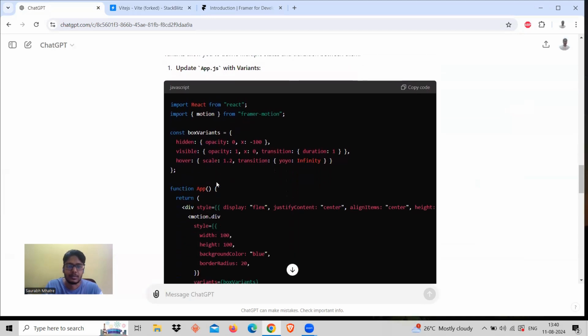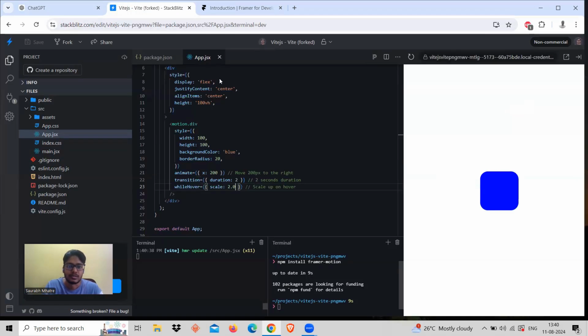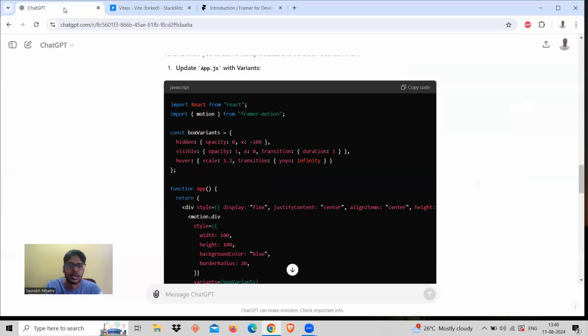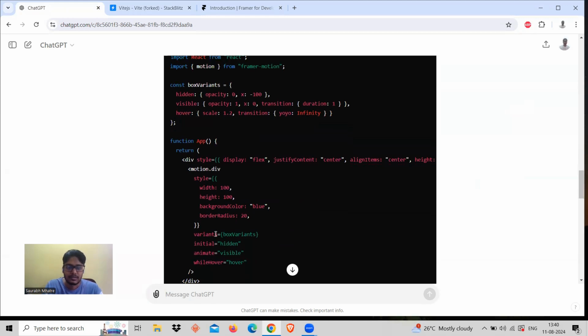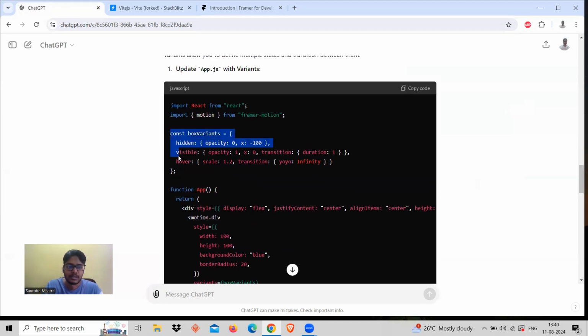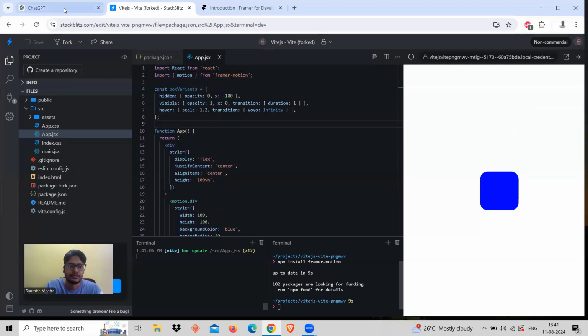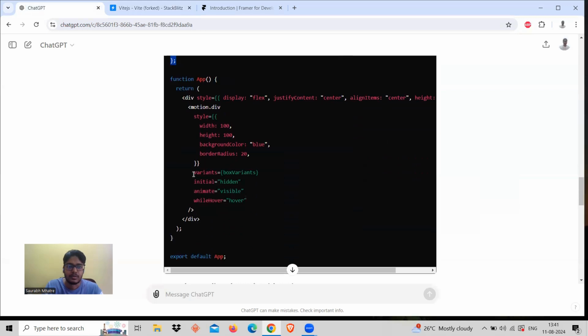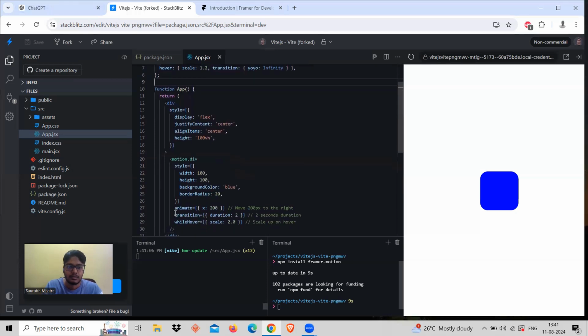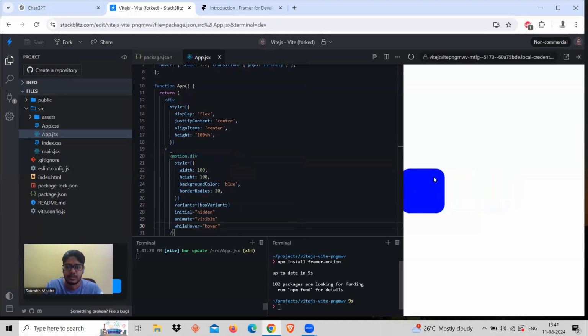The next thing is multiple animations, which you can do using boxVariants. This was a single animation using x 200. You can batch multiple animations using the variants prop, and within that we are going to add this boxVariants. So let's copy the boxVariants object into the function app. Hit save. Then we'll go with variants and add the variants here. Hit save. And as you can see, the variant animation got added.